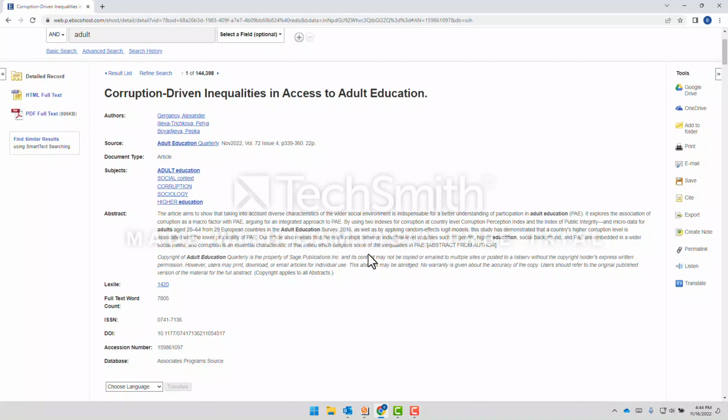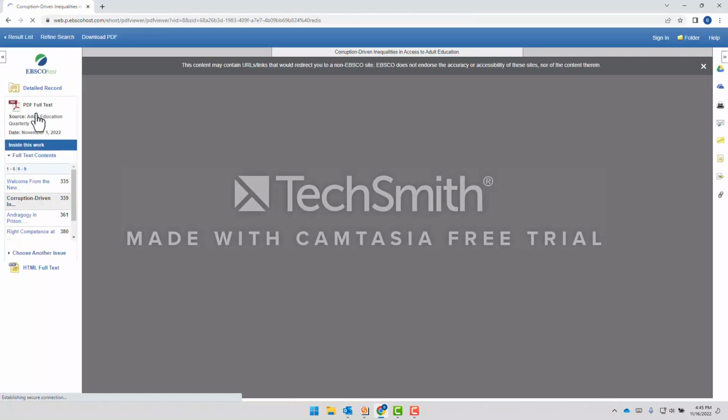So let's pretend for a second like this is exactly the type of article I'm looking for. If it's not, I can always hit result list and go right back to that initial result list. But if it is something I think would work, I can click on one of these two options, these links right here, that will take me to the full text. So I'm going to click on a PDF full text.